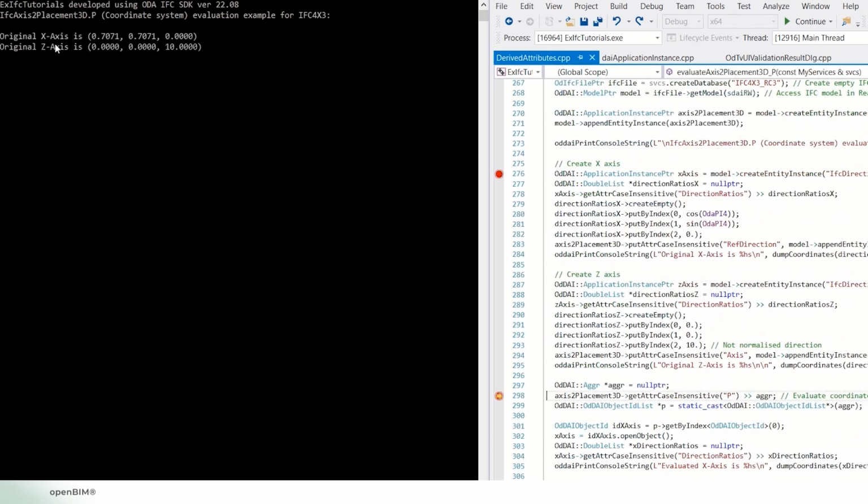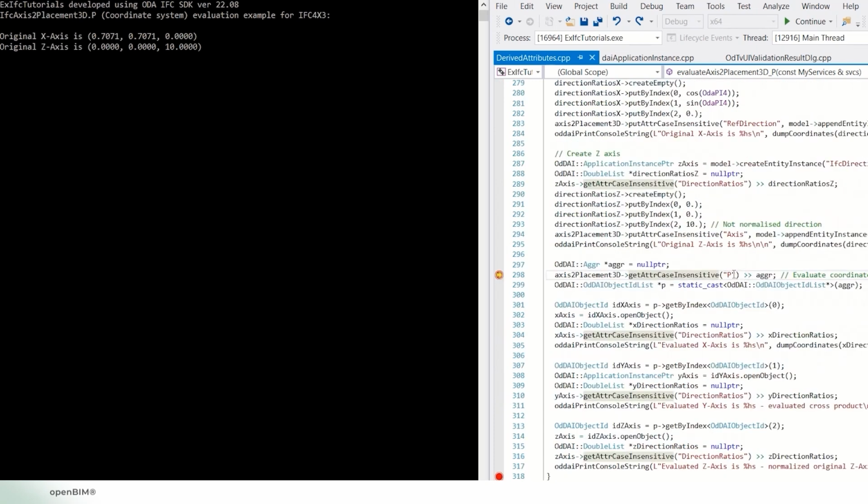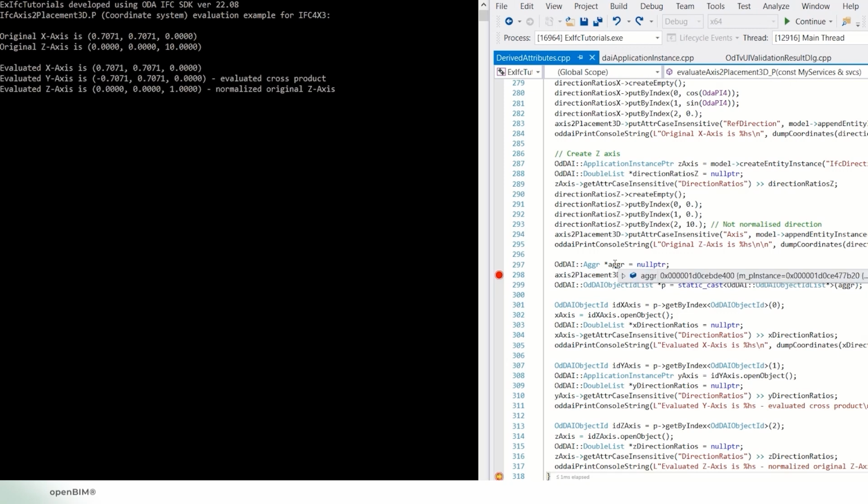Let's prepare input data, the x-axis with the following coordinates and the z-axis. Notice that the z-axis isn't normalized. Now let's call the evaluation and return the result into an aggregate. Everything passed OK, and let's print the result vectors on the screen. The x-axis is the same as input. The z-axis is normalized now, and the y-axis was calculated by the function IfcCrossProduct.